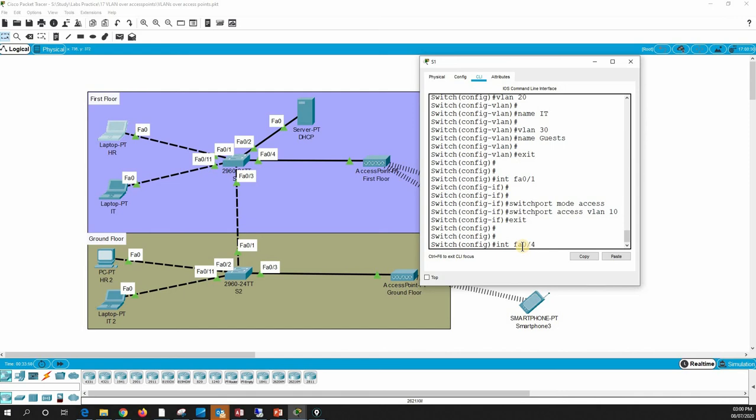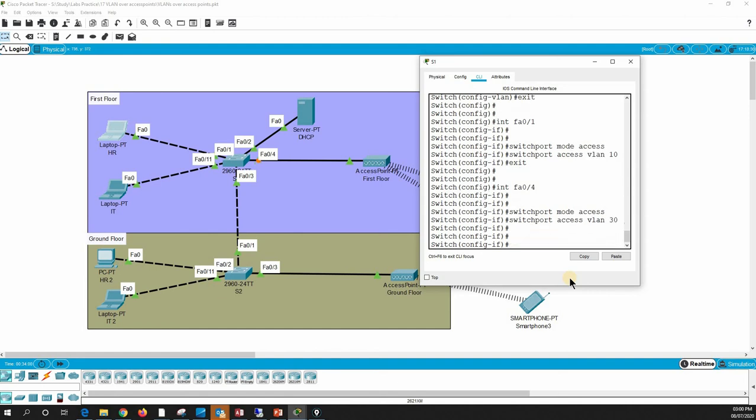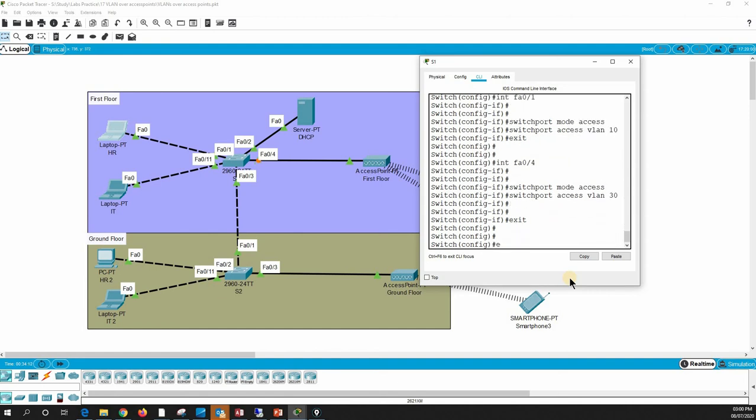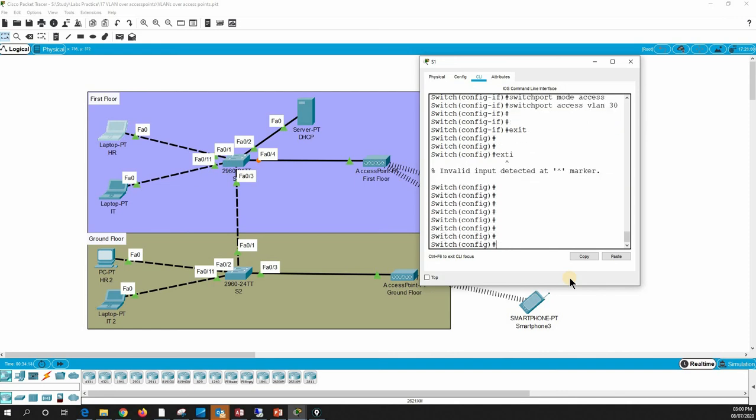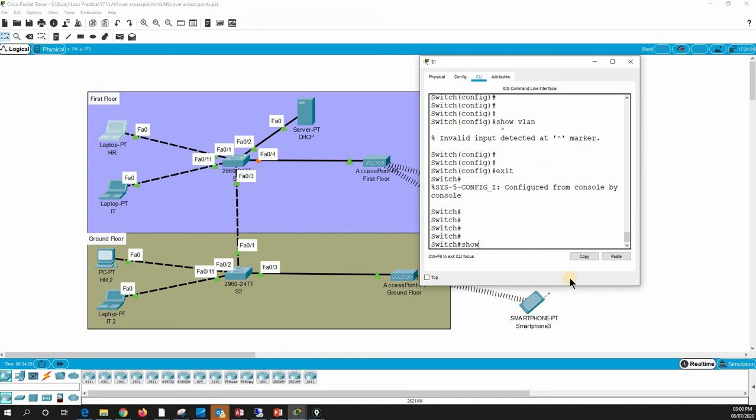So the fourth thing is interface FA0/4, which is our wireless access point. We would go there and we are gonna say switchport mode access, and then switchport access VLAN 30, and we exit out. So it's not gonna work here. We need to exit out, and we're gonna show VLANs.